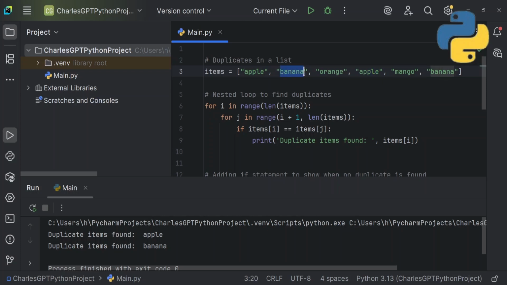So now banana as well. So it appeared 2 times. So that's basically all you need to know, finding duplicates in a list, in sentences and words. So this is the best and basic way that you can do it, and it's the easiest way, and it's very easy to understand as well.